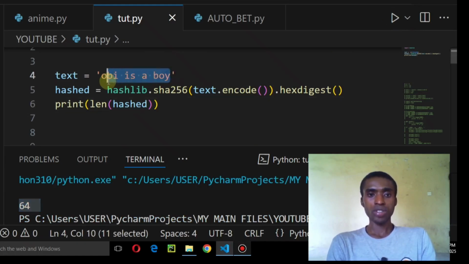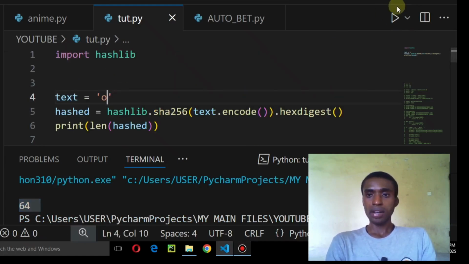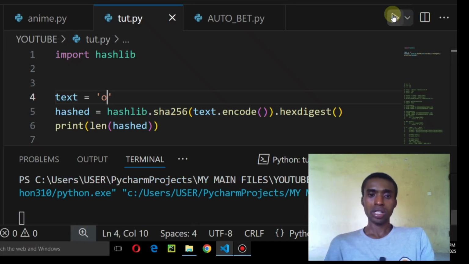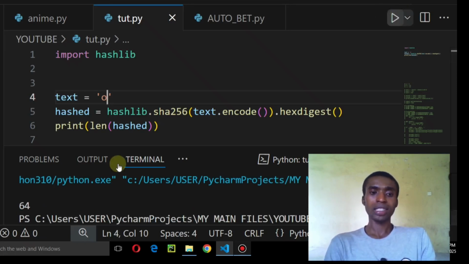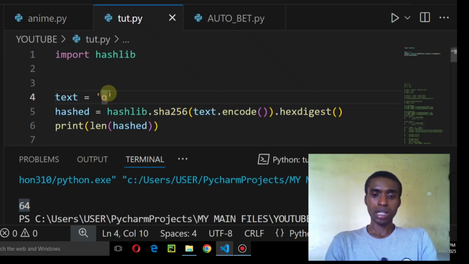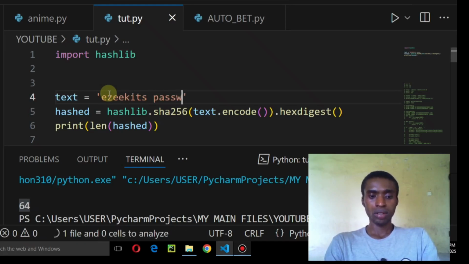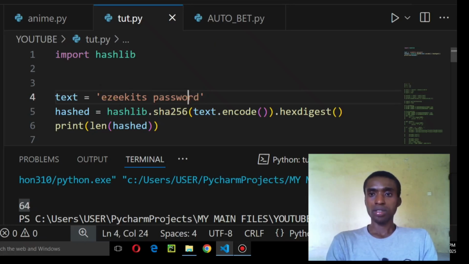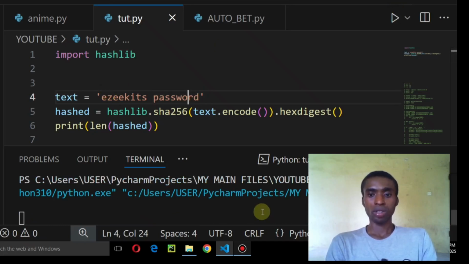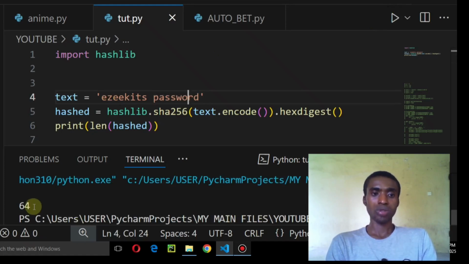Let me reduce this to one single character and see what we'll get. You can see we still got 64. Let me say I put my password. I can say Ezee keys password. I didn't even spell that correctly. So let's run it and see the length. You can see we still got 64. You can see how simple it was to hash your password.